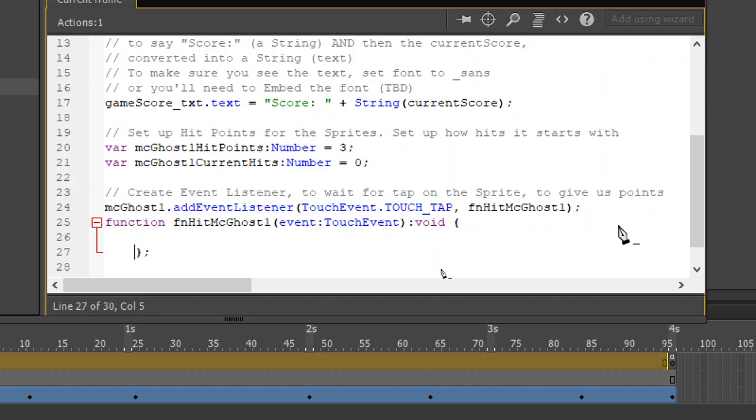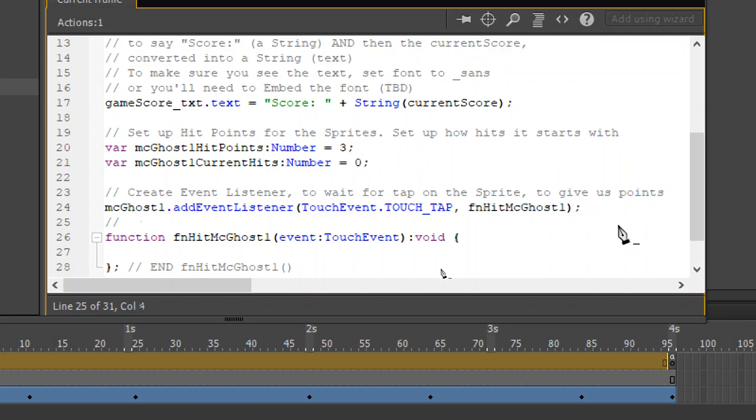I'm going to break those curly braces apart, and then I'm going to write the note here, function hit mcghost1, because I'm going to lose track of that curly brace if we just leave it floating like that. So create event listener, wait for the tap to sprite to give us points. Then define the function for when we tap the first sprite.